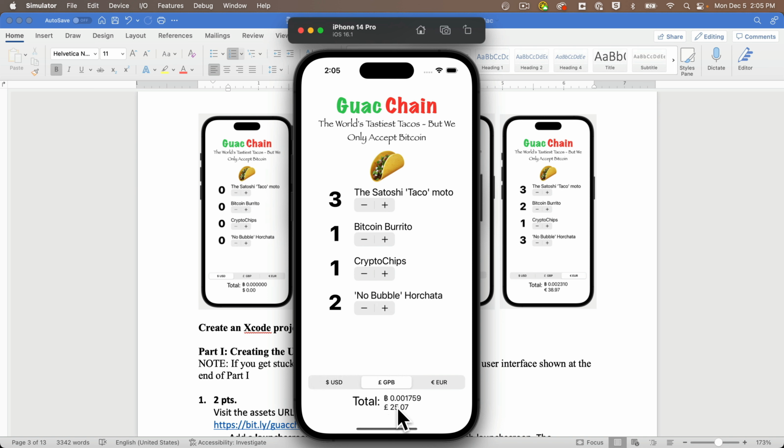And if you're in Britain, currently that's going to be about 25 pounds. And in euros, we have almost parity between the dollar and the euro as I'm recording this. So this is what it's going to look like when it's done. It's all laid out in SwiftUI. Let's go ahead and get building.